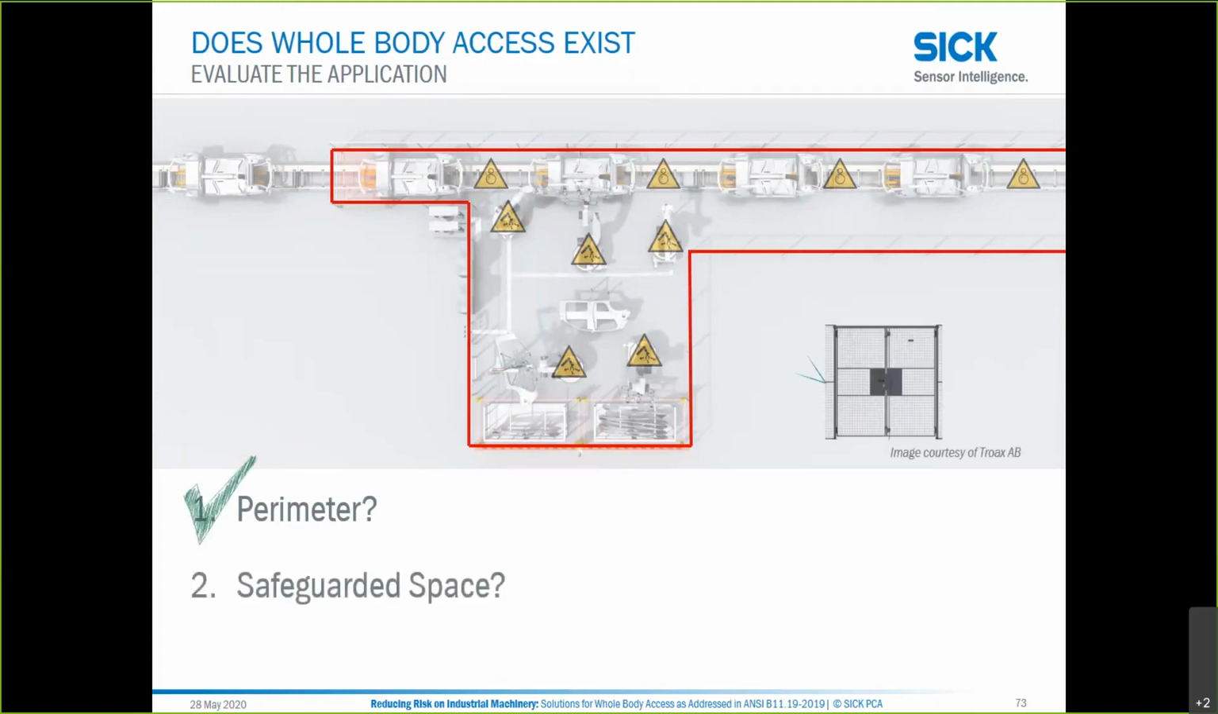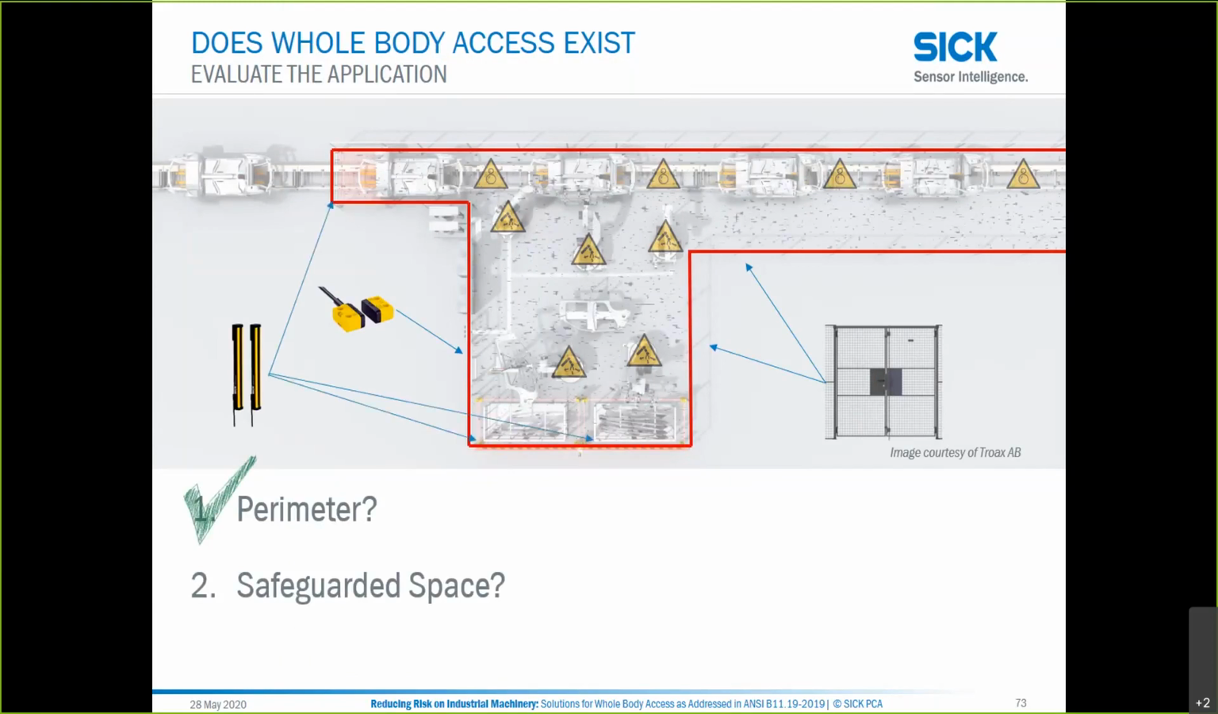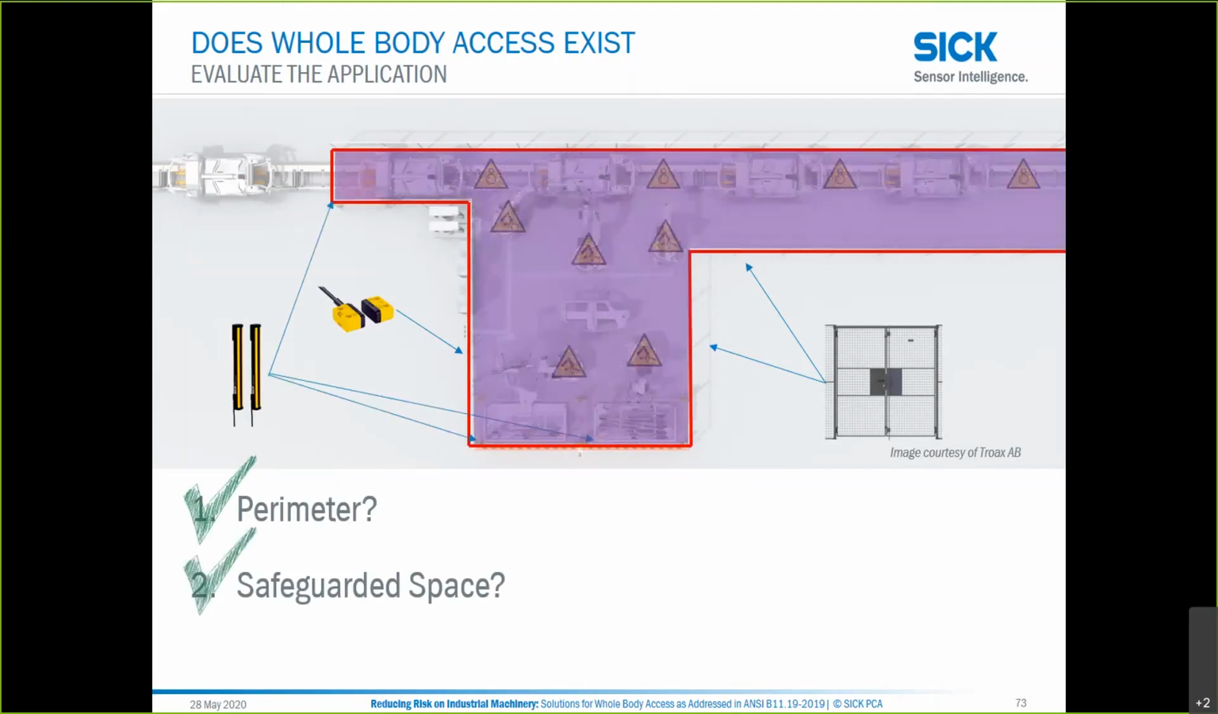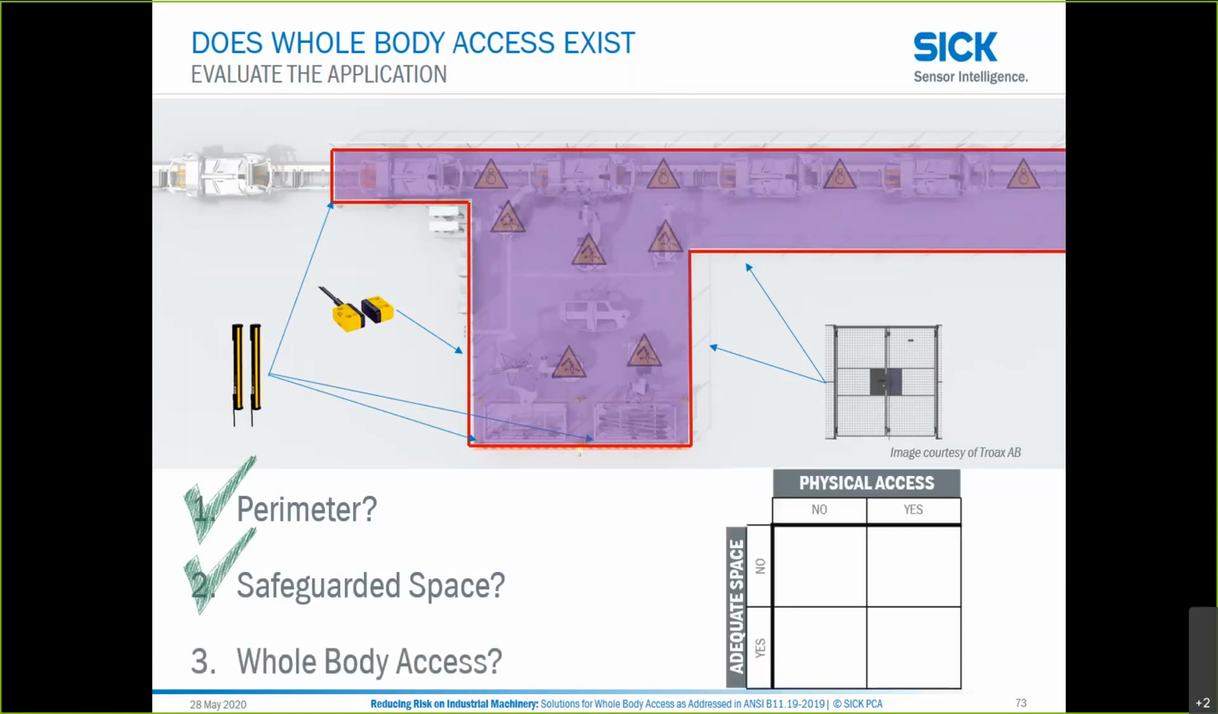We need to determine if it's a safeguarded space or just a simple perimeter. Here we're using engineered controls with fixed fences, interlocked fences, and presence sensing devices, so we do have a safeguarded space. And on the question of whole body access, yes, there are access points for material and people to enter, and clearly there's enough space inside to be inside the perimeter. So in this case, yes, we have whole body access as well.